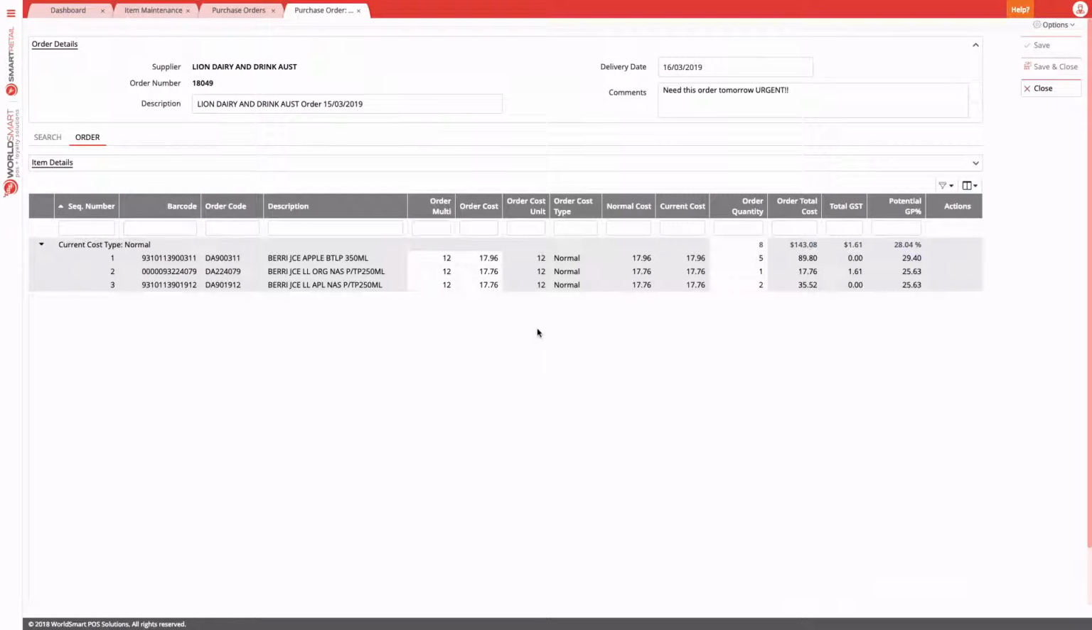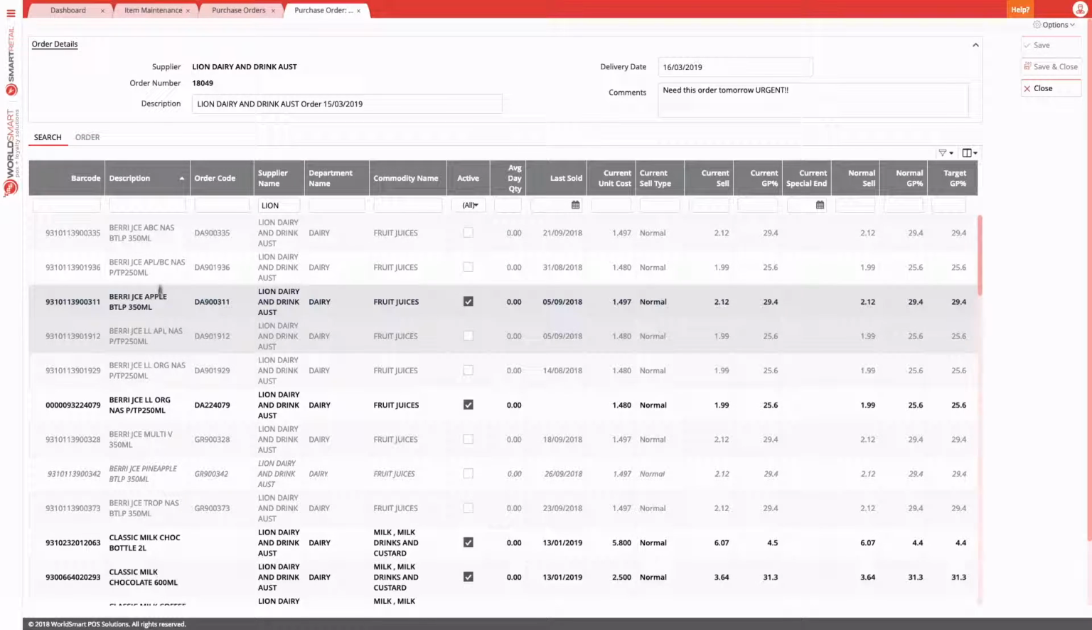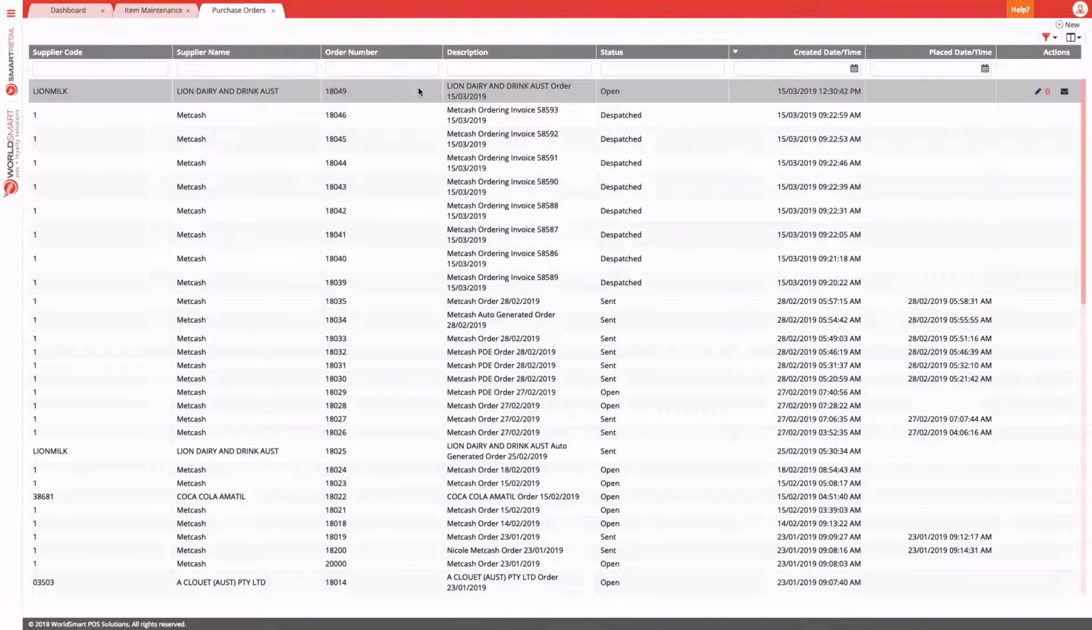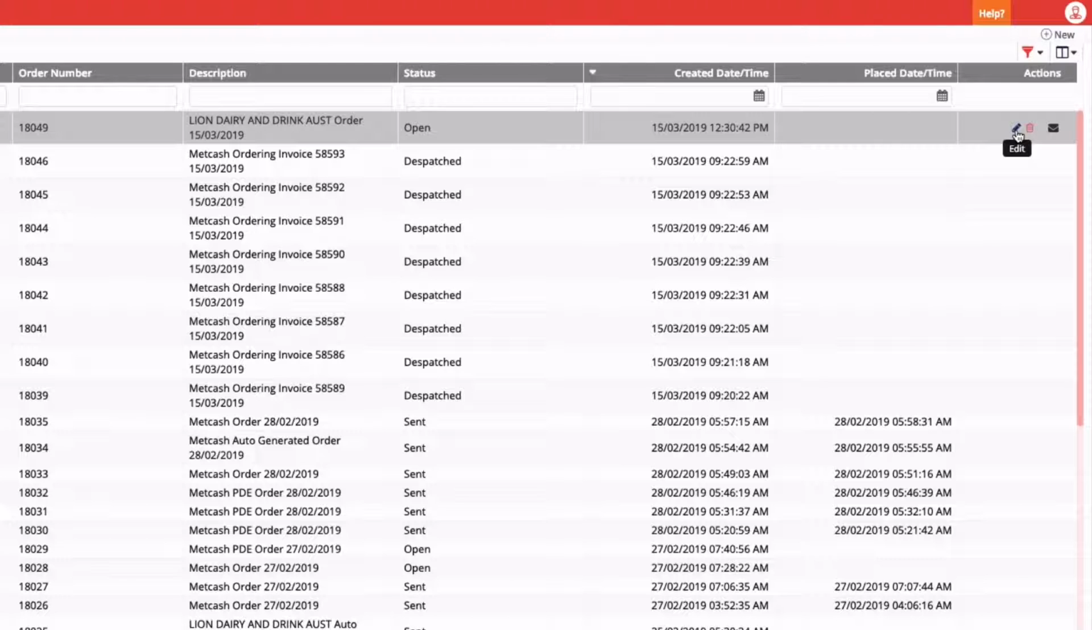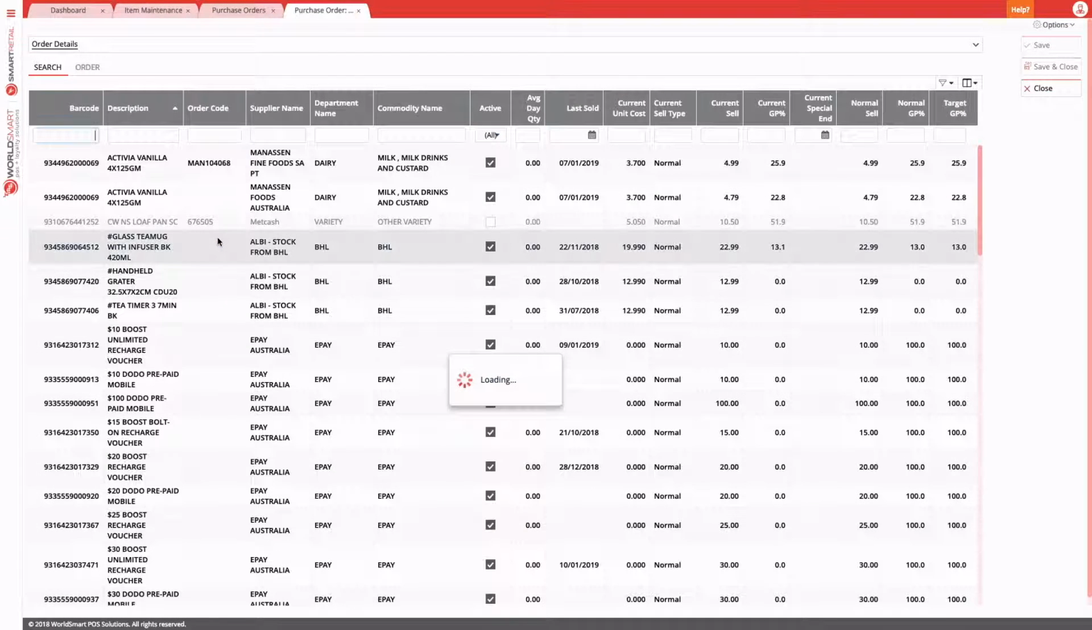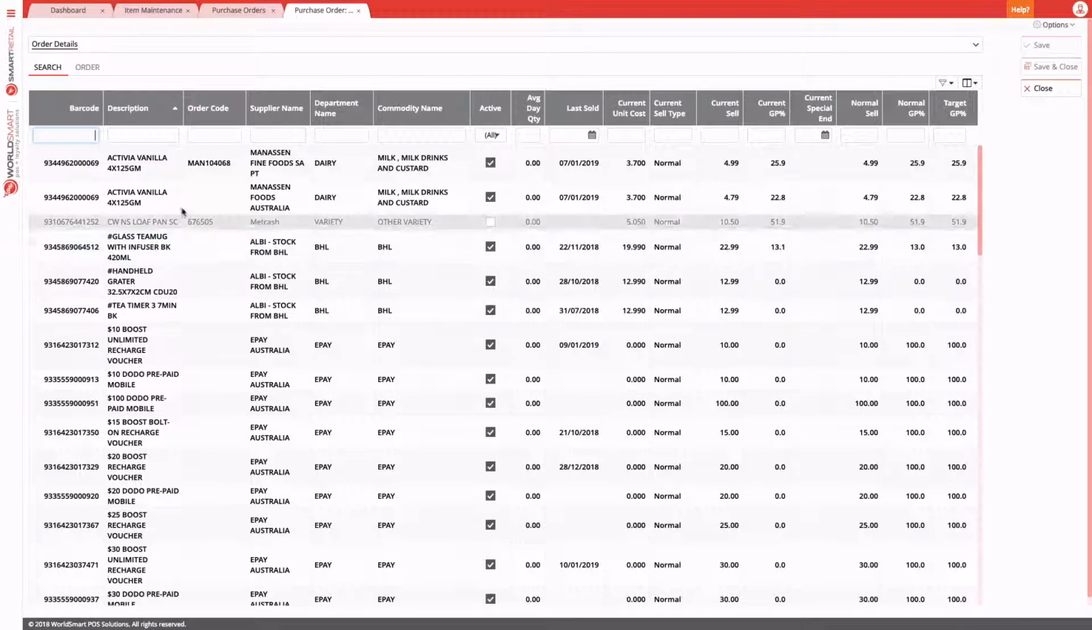Now, when you're finished editing, you can just close the order, because remember, it's already saved, and you can see there's the open order now. So to edit, you can just double click, or you can just hit the pencil icon, and that will take you back inside the order where you can start adding more products.